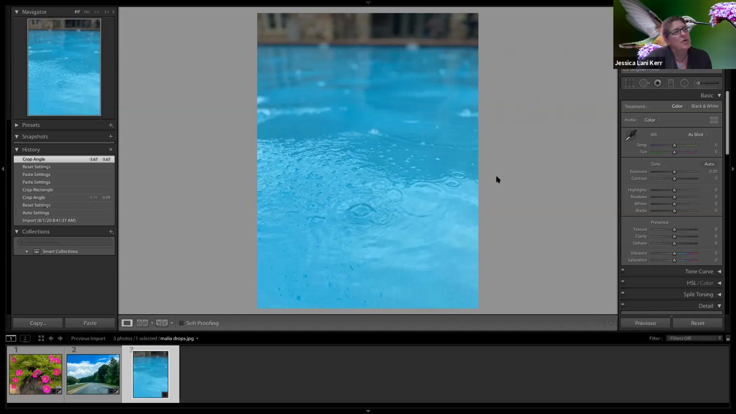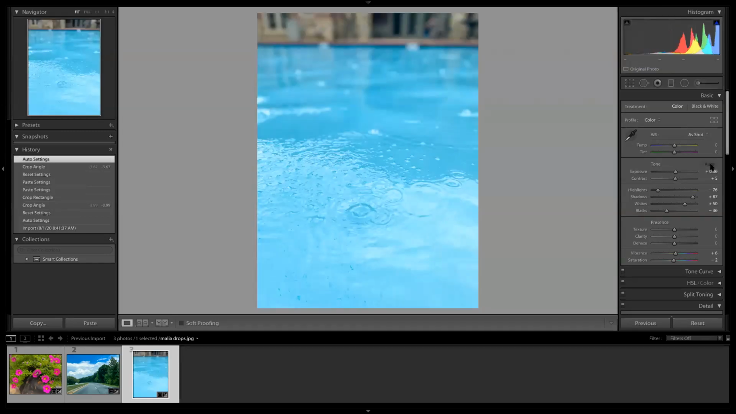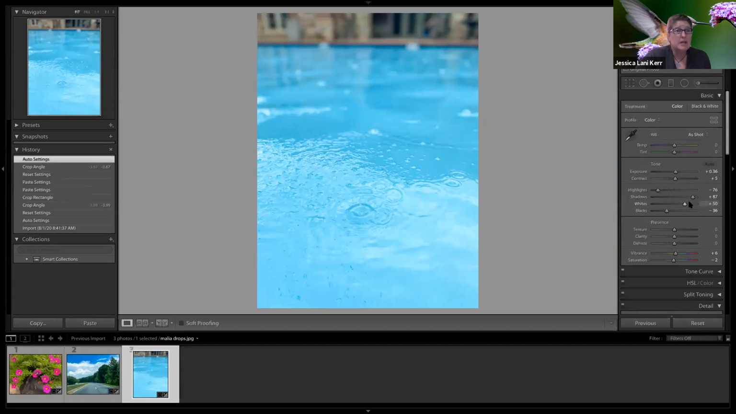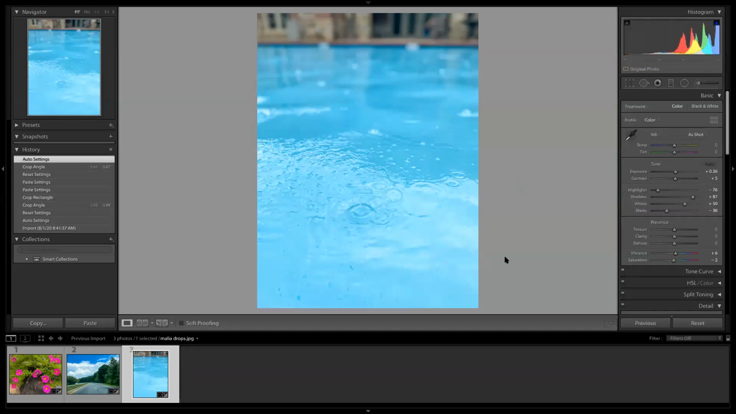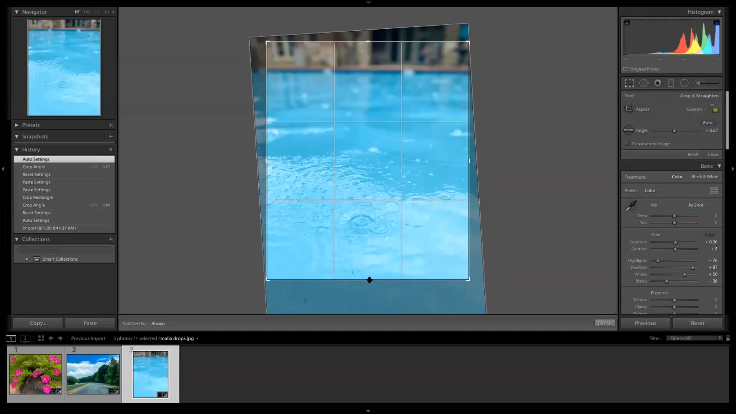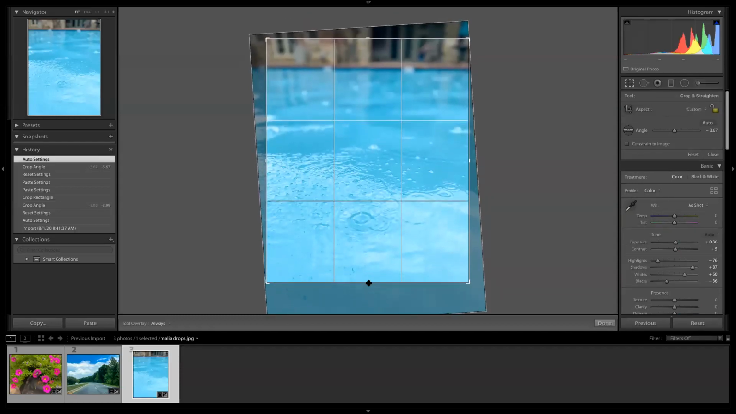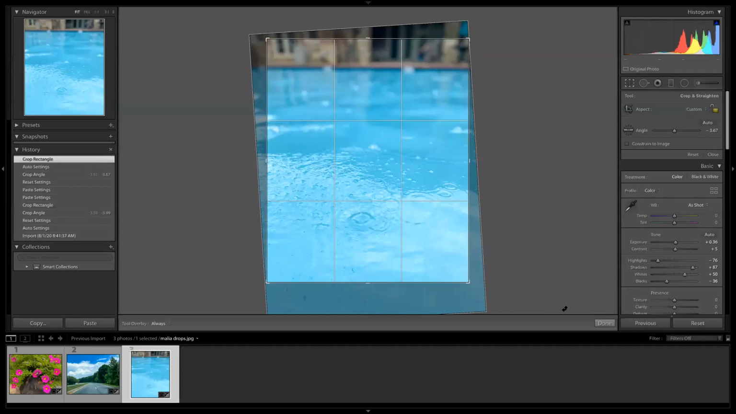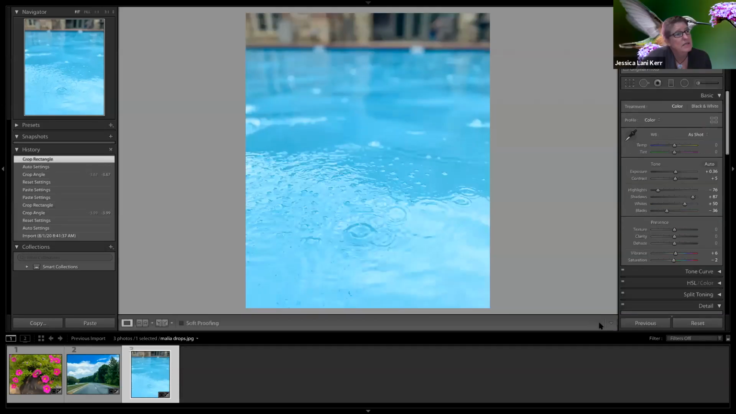Okay, so should I hit auto? Yeah. All right, so that looks like it brought up the exposure a little bit. Highlights went down, the shadows were increased, whites were increased. And what else do you want to do? It really was not light at all, so it made it look a lot sunnier. It did, yeah, it totally did.